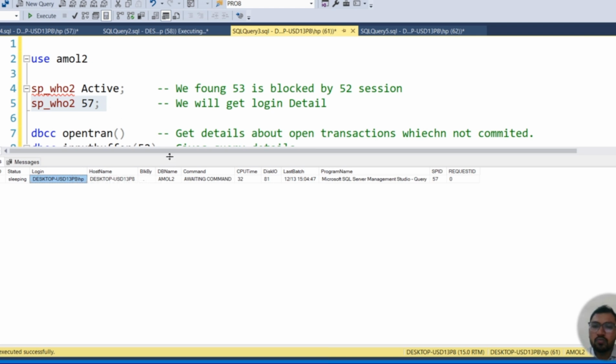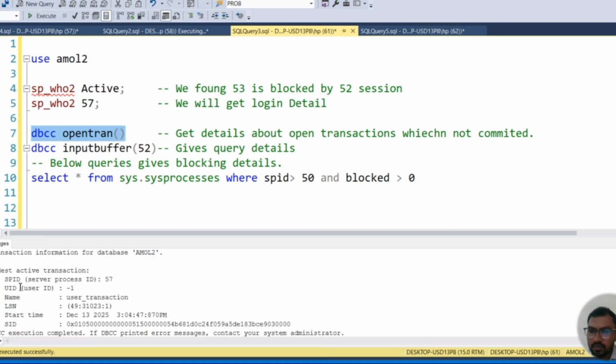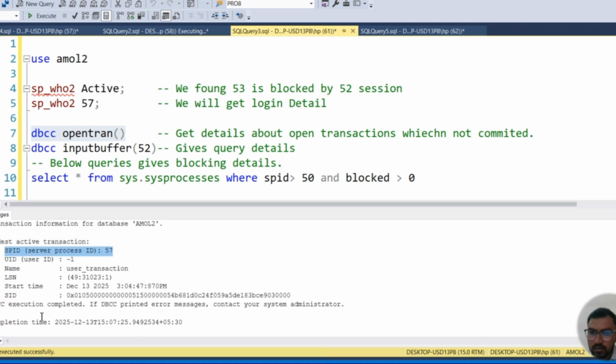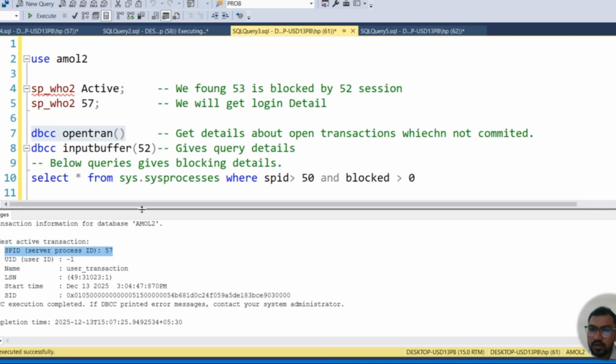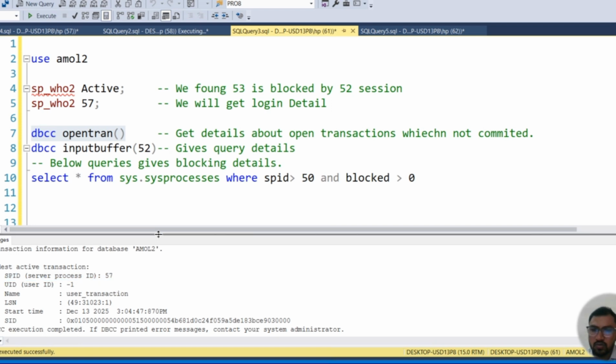Now we will try to find more. There is one DBCC command, DBCC OPENTRAN. With it we can find how many transactions are open. Here we can find that the transaction in 57 is open. The query is completed, but the session is still open and not committed. The DBCC execution completed, but the session is open till now.